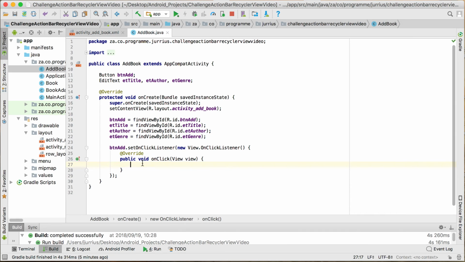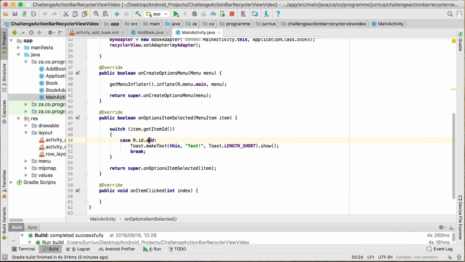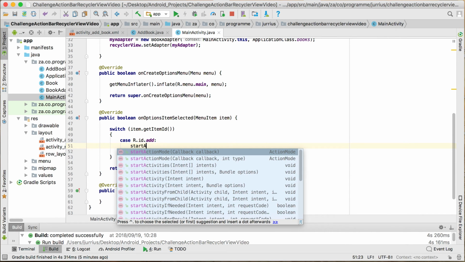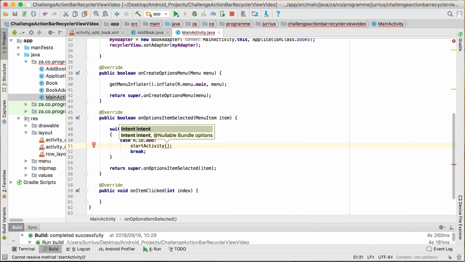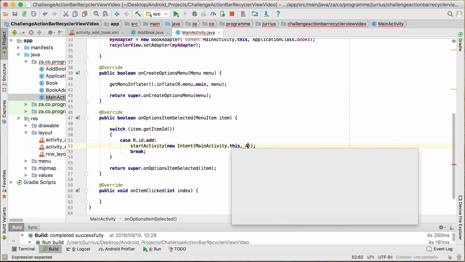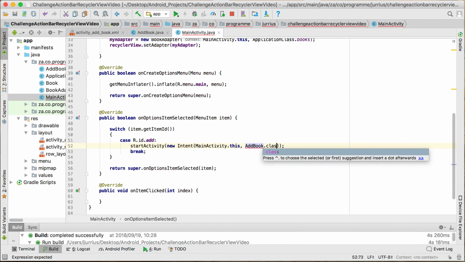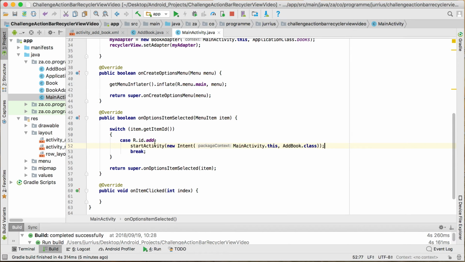Right, so what we want to do now is if we go to this activity, let's just go to the main activity and just activate this one. So if we click on add, instead of showing the toast there, we want to start an activity. So let's just say start activity. And the activity I want to start now is the add book activity. So I'm going to say new intent, first argument, main activity.this, second argument where you want to go, and that's add book.class.